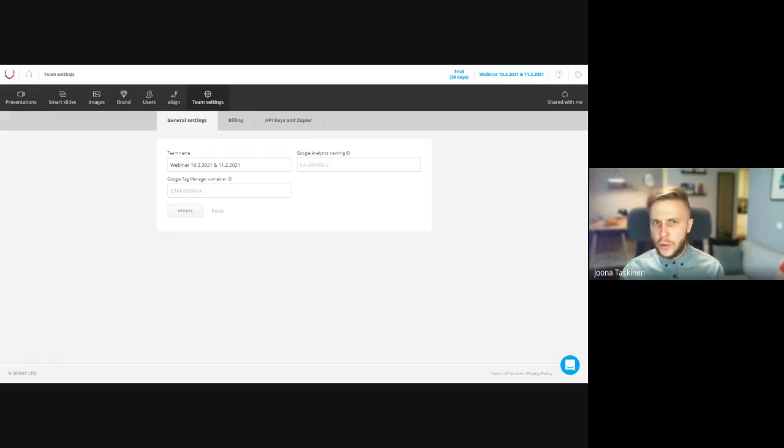We currently only support the Universal Analytics version, so we don't support Google Analytics 4, which was launched, I think, at the end of last year. That means that if you want to use your Google Analytics tracking ID, it's easy. You just add it here. If you want to use Google Analytics 4, it has to be done through the Google Tag Manager here. I'll explain a bit more in just a second.